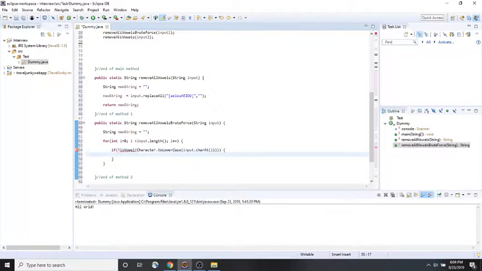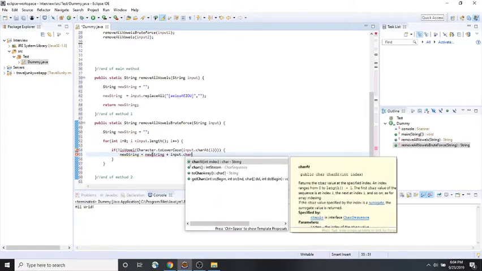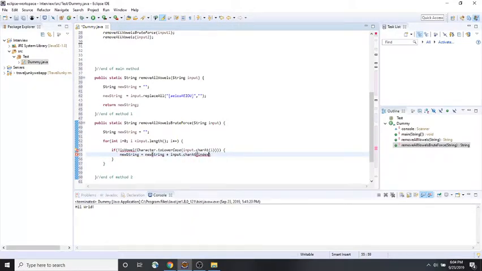So basically if it's not a vowel, because strings are immutable, the best way to go about this is to just create a new string and only copy the characters that are not vowels. So let's just do our new string equals, if we grab this character in our input string and it's not a vowel, then we want to add it to our new string. So new string plus input dot char at index i.